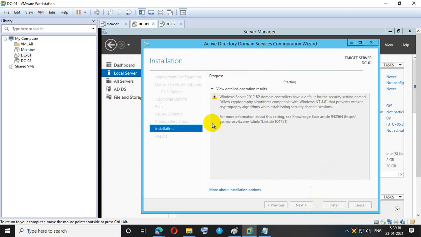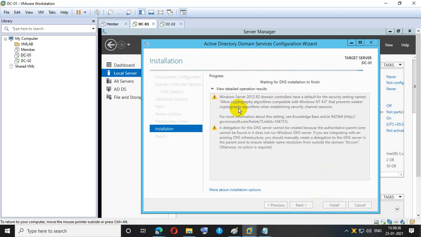Now the DC is going to install. That means DC is going to configure. Here it is checking all the prerequisites, everything. After that it allows you to go and create. In case it finds anything problematic, it will tell you the prerequisite is not met.